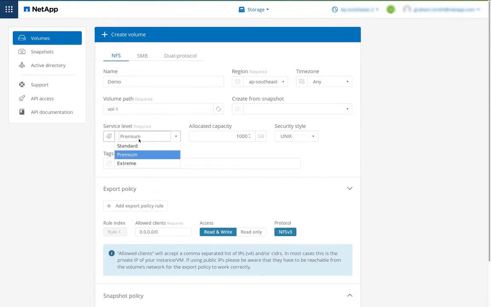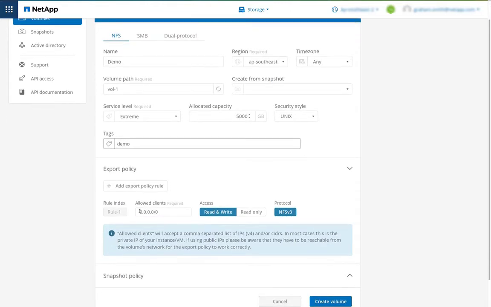Then I'll choose a service level from Standard, Premium, or Extreme. I'm going to need Extreme because I need high performance, and we're going to allocate 5 terabytes of capacity to this volume. I can add a tag, and then I can set an export policy.